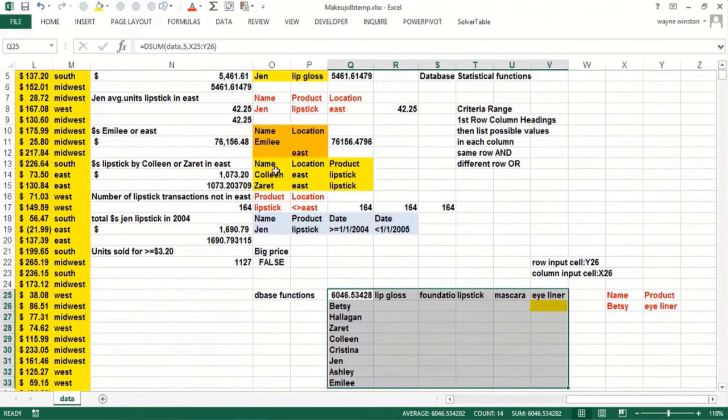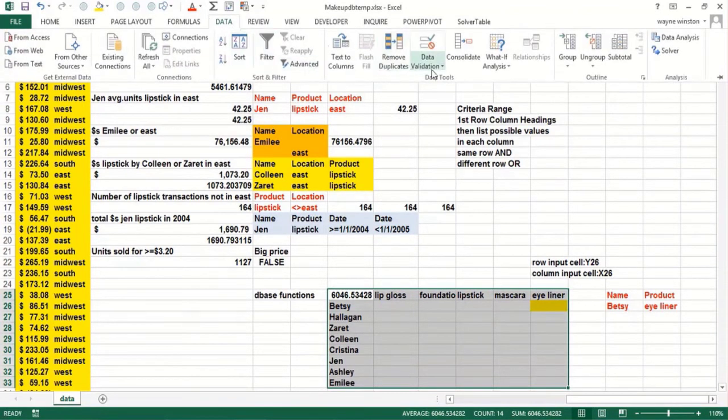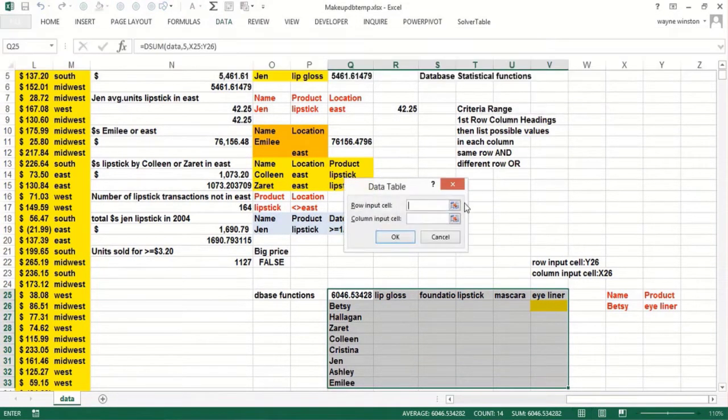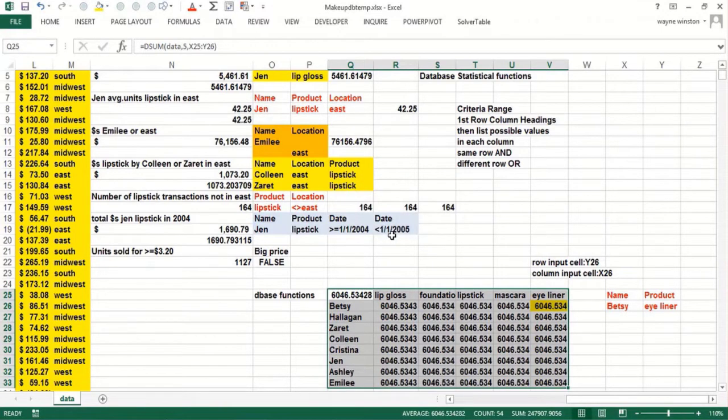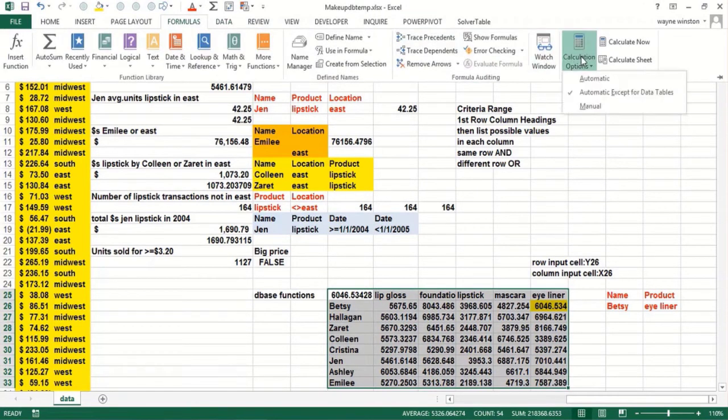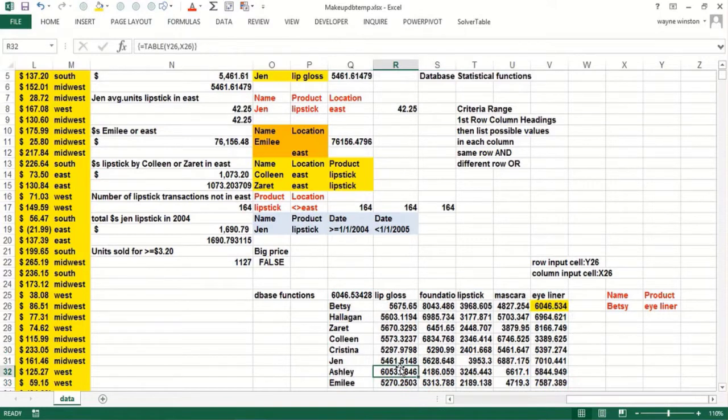So now I select this range, I go data, what if analysis, data table. Okay, the row input cell we said was the product, that goes here. The column input cell is the woman's name, that goes there. And they're all the same, so I got to hit F9. Okay, because remember, formulas tab, calculation options, I had automatically set for tables there. So I did F9. But for instance, Betsy, you can see, sold that much of eyeliner. Jen sold this much of lip gloss. And if you change anything in the original data, this would update when you hit the F9 key.